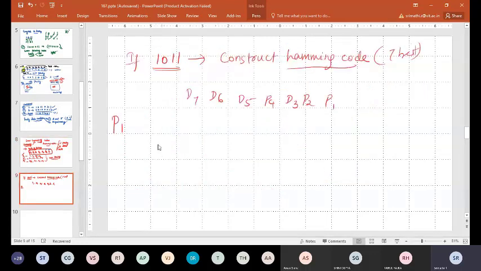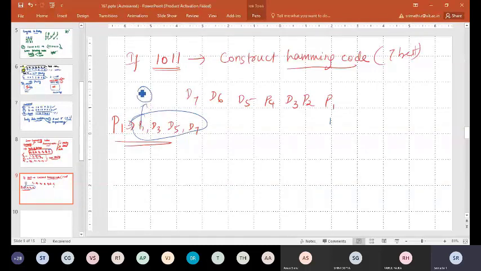So when P1 is used, this has to be clubbed with P1, along with P1, D3, D5 and D7. So for even parity, this bit has to be 1. What is that? The P1 bit has to be 1. So P1 must be 1 in order for the bits 1, 3, 5, 7 to be even parity. If this is to be an even parity, this has to be 1, so it has been made 1.